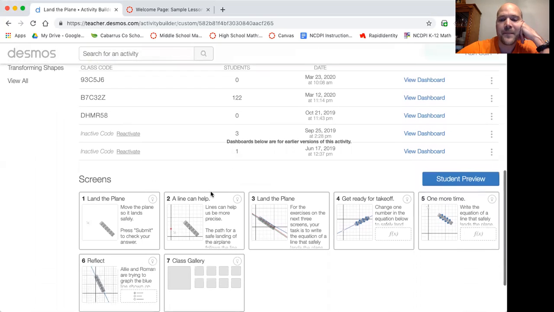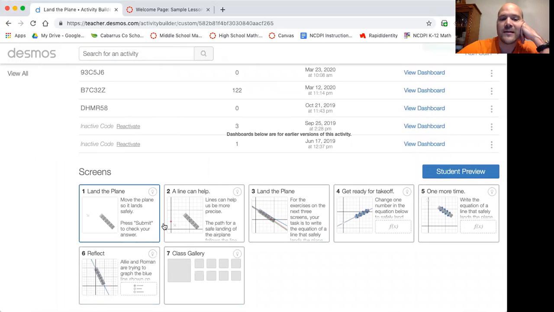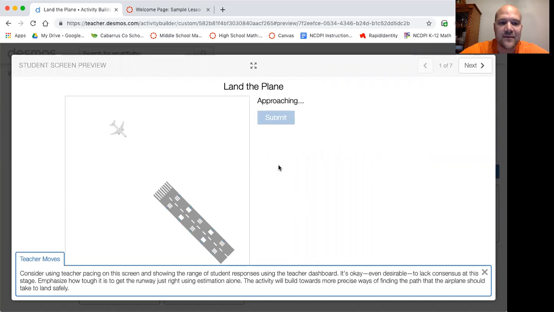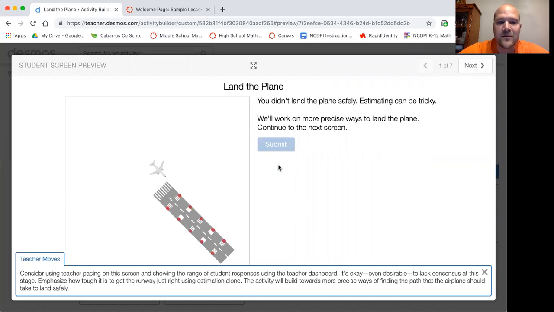Underneath that, there is a student preview. So these are the slides that students would see. So if you're interested in a particular activity, when you go to student preview and you click those slides, it's going to show you exactly what the student would do. In this particular activity, it says land the plane. Move the plane so it lands safely and press submit to see your answer. So I think if I move that plane right about here, that plane might land safely. Oh no, it looks like I'm off. It says you didn't land the plane safely.